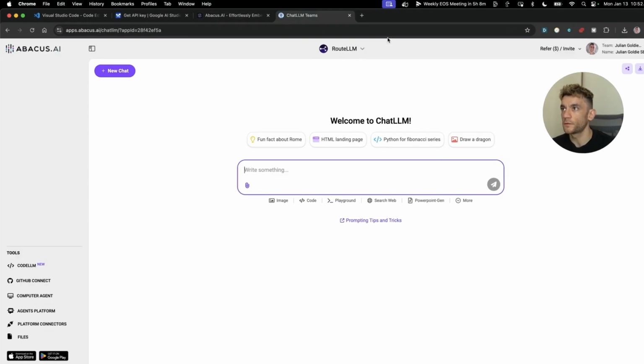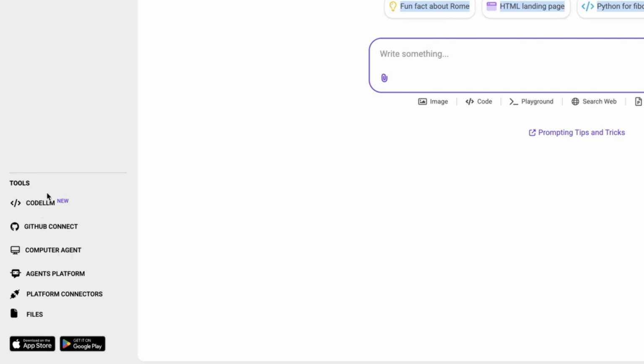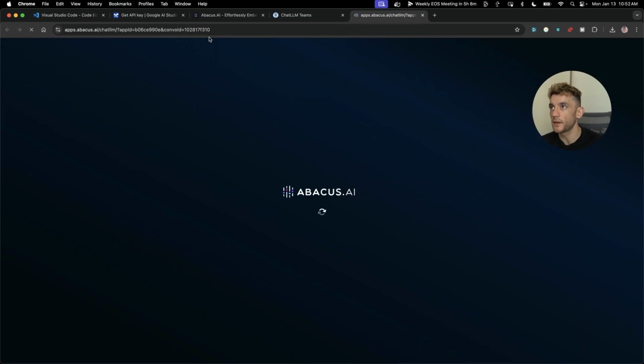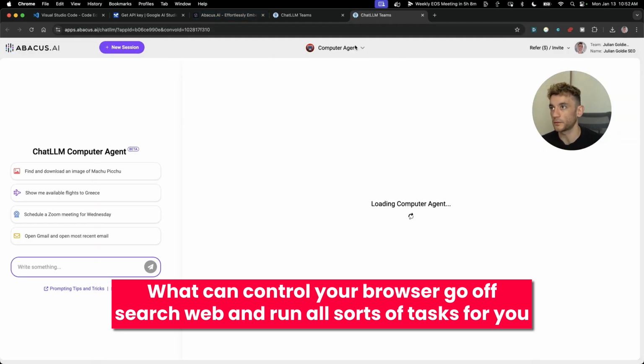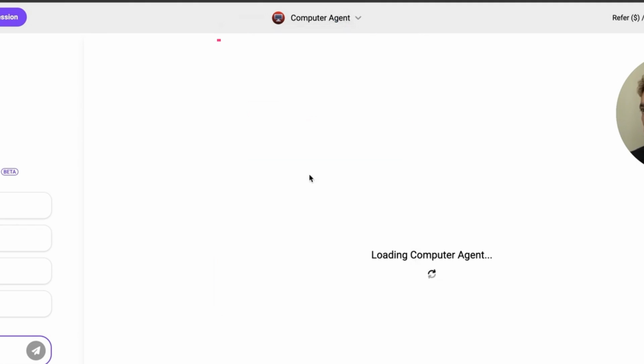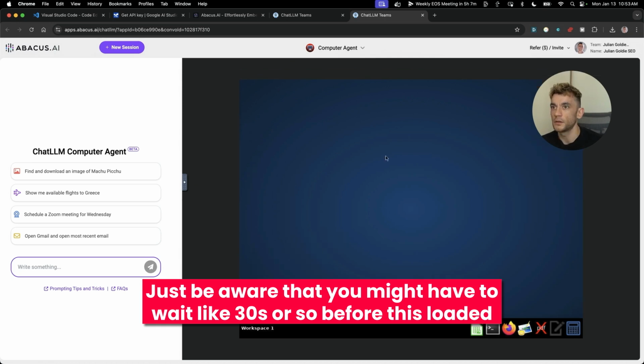All right, so what we're going to do from here is, once you're logged into abacus.ai, then in the bottom left over here, you're going to select Computer Agent. Now, Computer Agent is basically what can control your browser, go off, search the web, and run all sorts of tasks for you. Now, you can select between different bots. Just so you're aware, that does take about a minute to load. Just be aware that you might have to wait like 30 seconds or so before this is loaded.